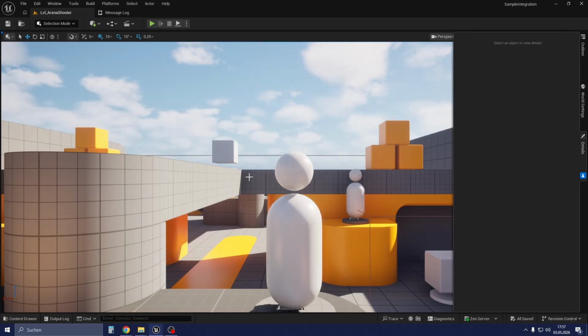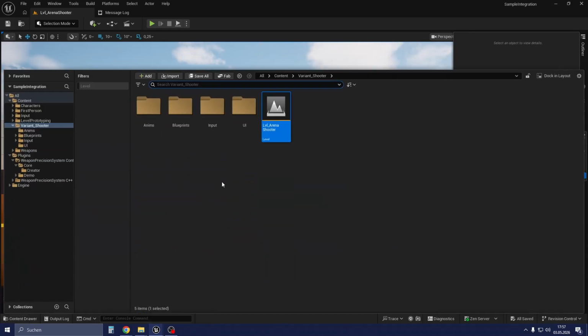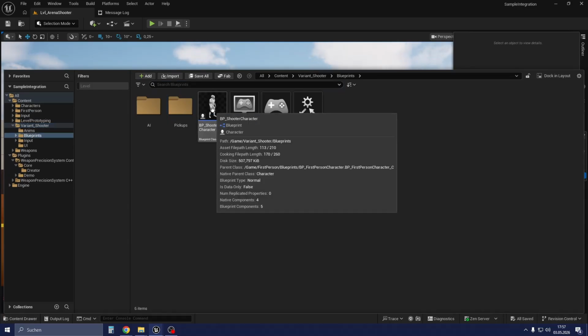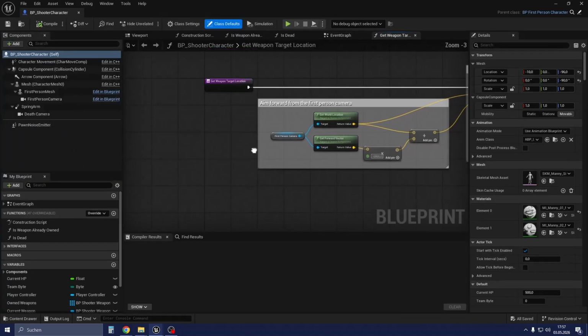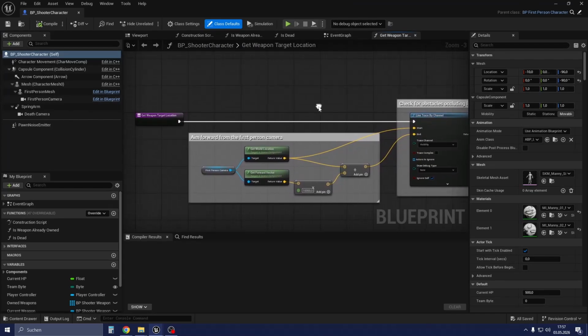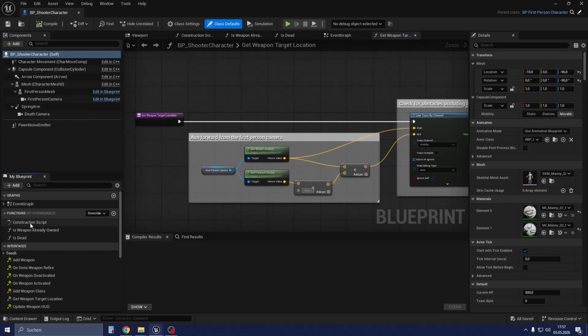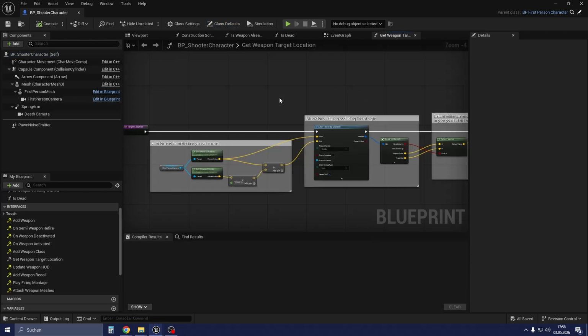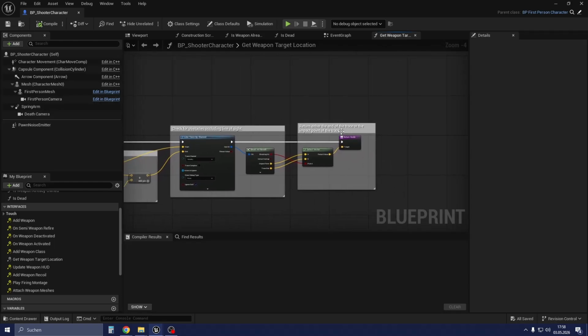To integrate this in the first-person shooter template, you will need to open the blueprints. Mainly, it's in the BP shooter character. This is the BP shooter character, and here we can see that under the interfaces and then get weapon target location, this function creates a line trace from your first person camera to the point you are looking at and returns it. This is used by the weapon.